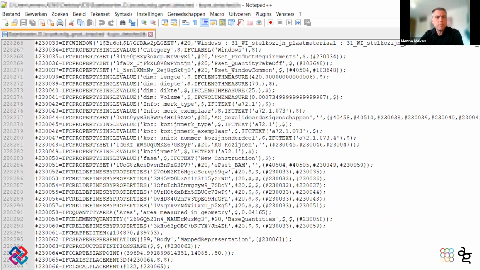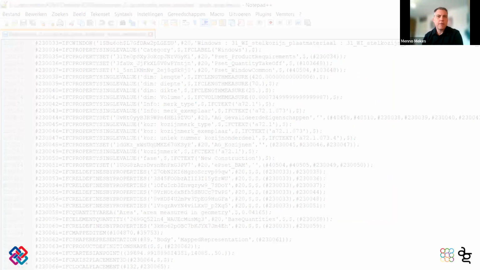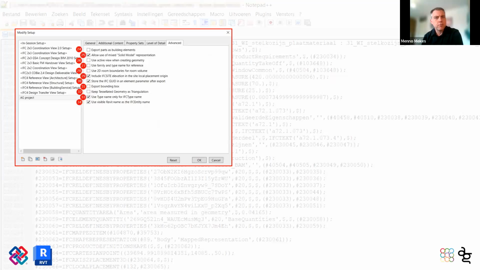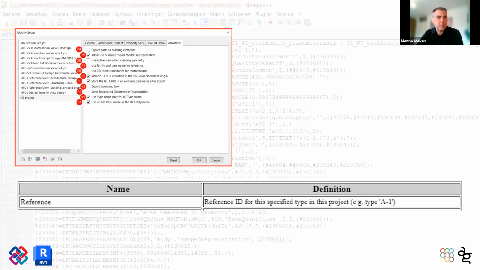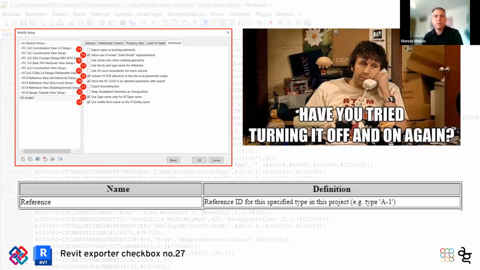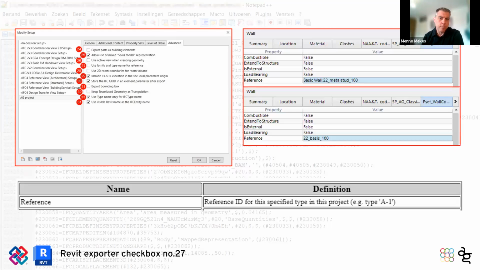Now, as a user, a modeler, I want to get to know the technology, dive deep into the standards. Now, I think I understand IFC quite well. Well, I should, but still I need tools. I need software to create. I rely on the Revit exporter with all of its options. So how do I get a consistent and uniform reference? Do I turn checkbox number 27 off or on?